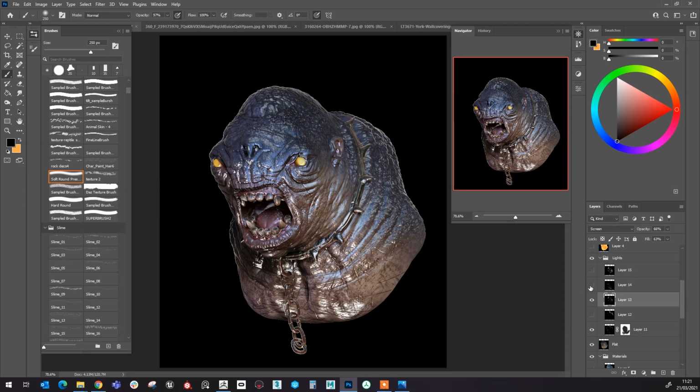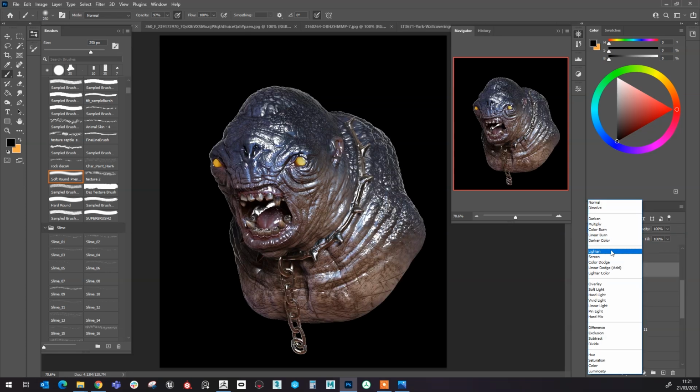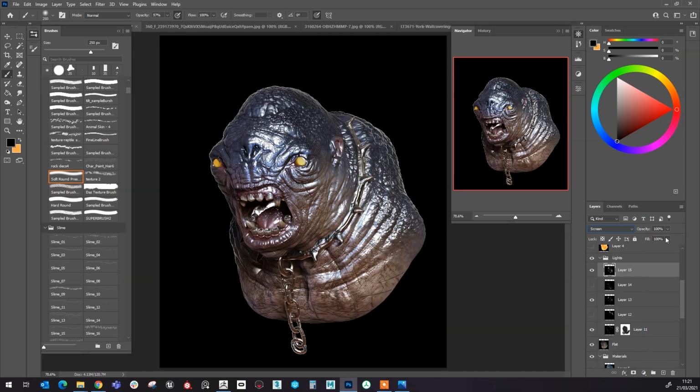So now you see we have some extra maps here. This one can be a screen, and we can drop it really low down on the opacity and the fill. We just want to hint that there's a light there in that area.